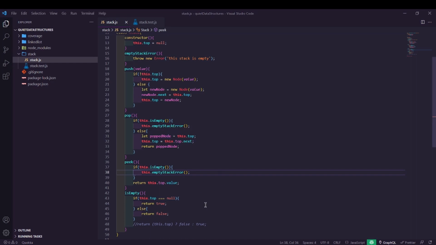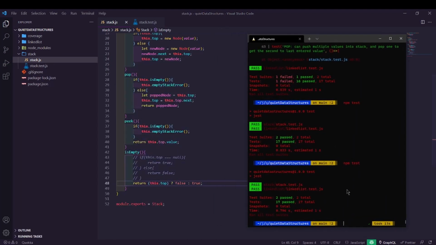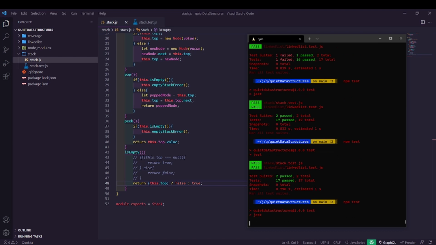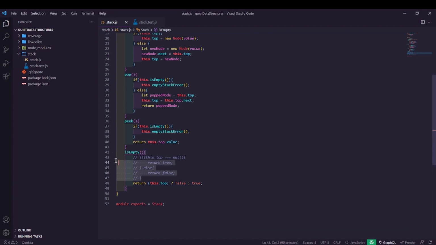What else can we try to get rid of? Let's see if we can make is empty work like this. NPM test. Now that we have all these passing tests, we can shoop around and try stuff out. Let's see. Is it? Oh, hey, everything still works. Cool beans. Let's get rid of that then.